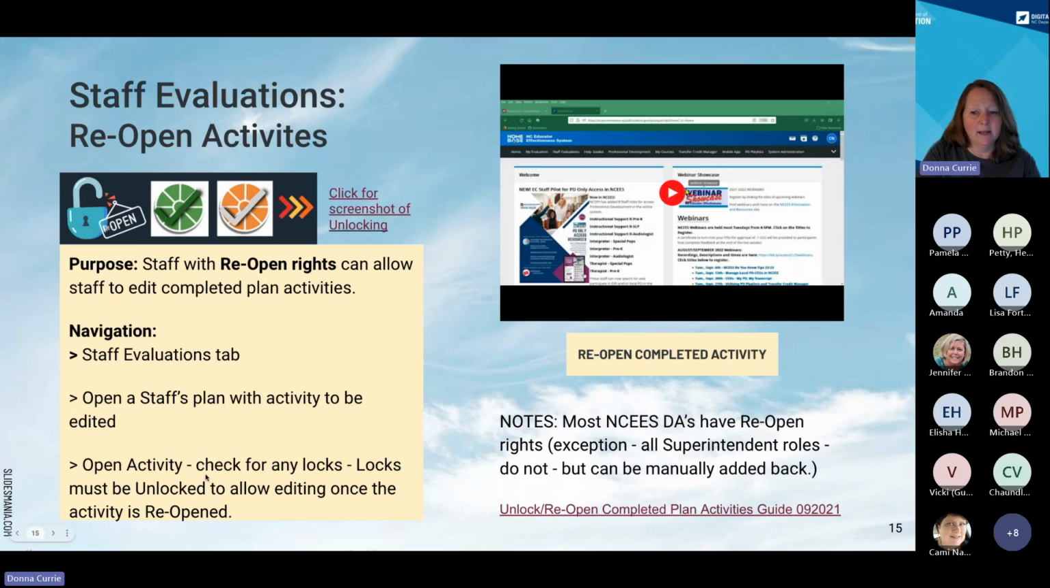Once you open that activity, it's important to look for those locks. And this screen is a little different than what we're used to seeing. Make sure you hover over the locks to let you know if those locks are locked or if they need to be unlocked. The locks have to be unlocked before you can reopen any activity. And those reopened activities have to be closed before that lock can be locked again.